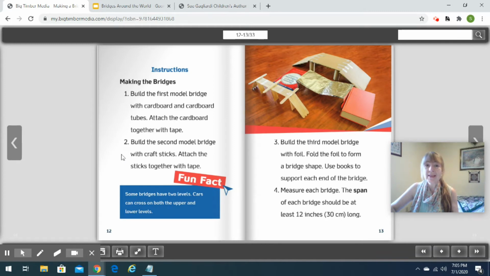For the second model bridge, you're going to build that with craft sticks and attach the sticks together with tape. And if you do not have craft sticks, you can gather maybe some branches or twigs from the yard, if you have those, or see what else you can use.